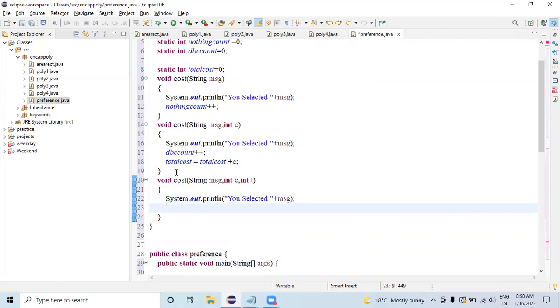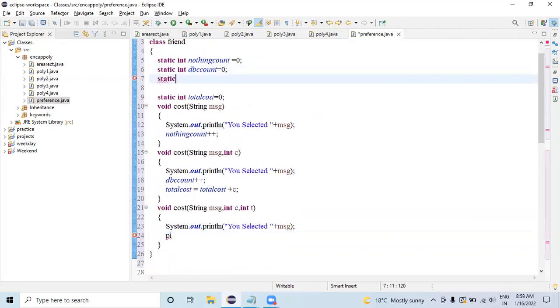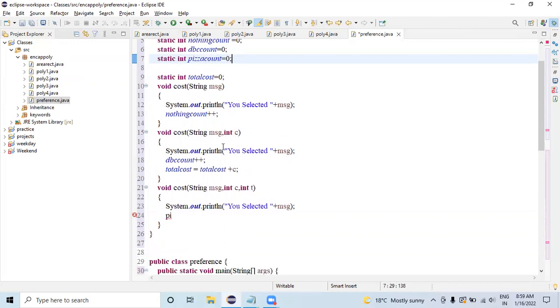Then what I will do, I need to calculate the number of persons who preferred pizza. So for that I will be having a variable, pizza count, being 0 initially. So if someone selects pizza, I'm going to increment that pizza count. Since now some person selected pizza, the pizza count gets incremented.